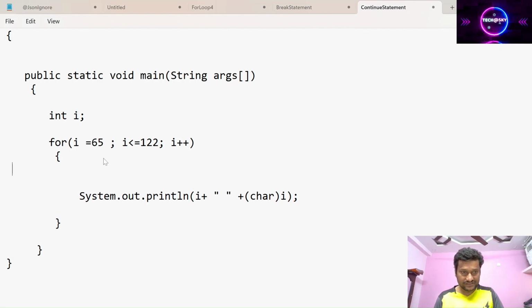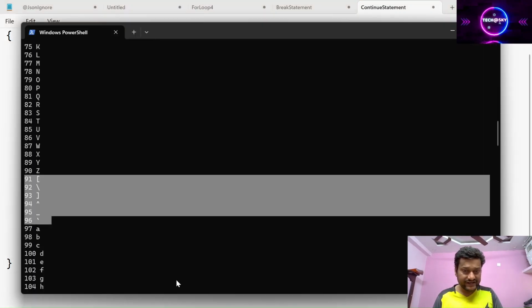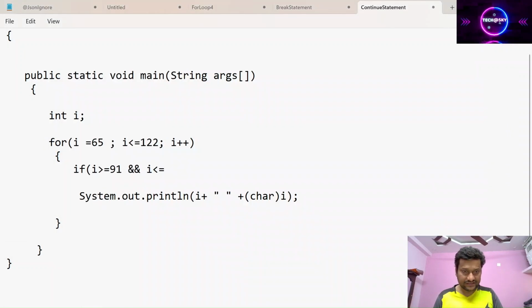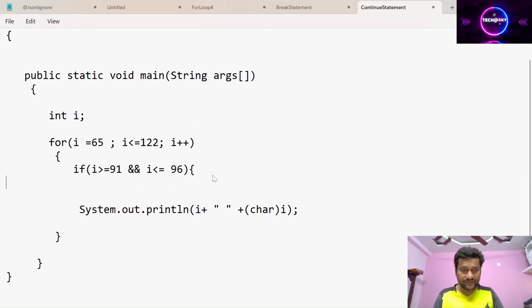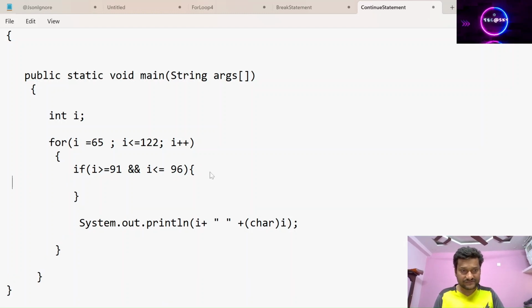Break. Simply here, if I is greater than or equal to 91 and I is less than or equal to 96, this is the range value. In this range I don't want to perform any operation, just skip that one. So simply you write a continue statement as part of this.